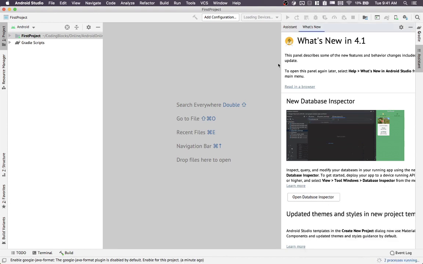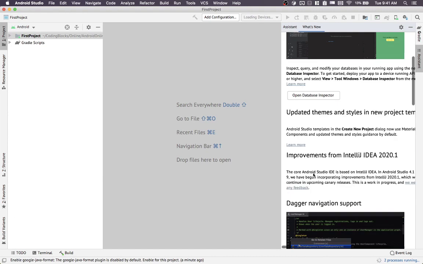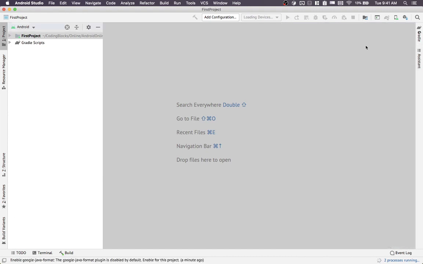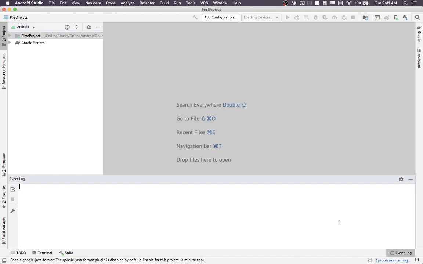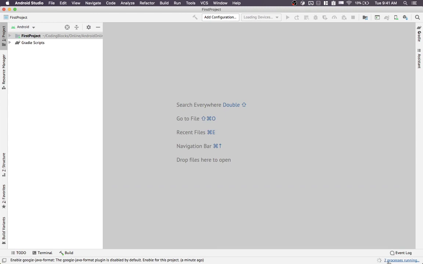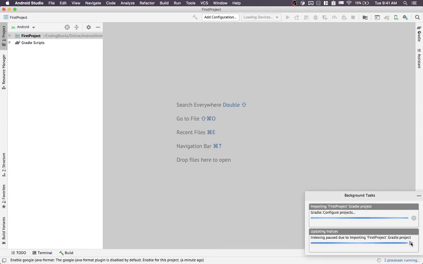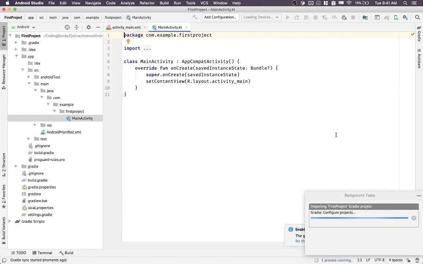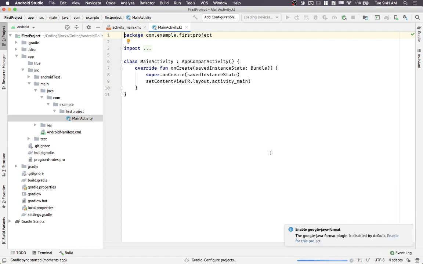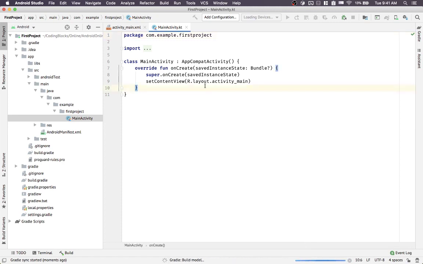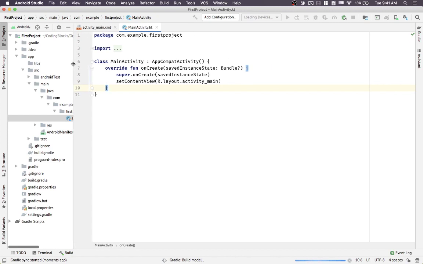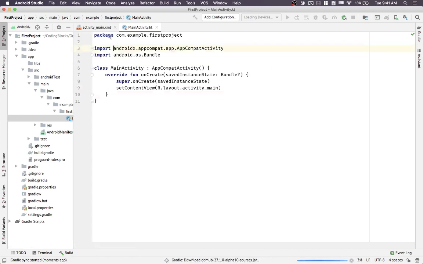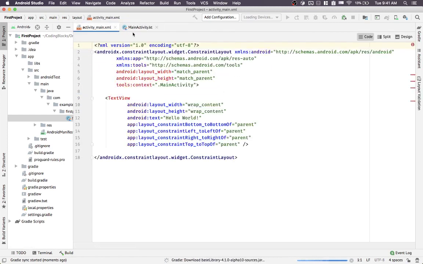Okay, if you are new to the studio, first time, you will get some list of features that Android Studio has on the right side here. Let's let it complete the steps that it is doing. And when that is done, at the end of the project opening state, you'll see that there are two files that get opened on your screen. One of them is the main activity, and the other one is activity main.xml.